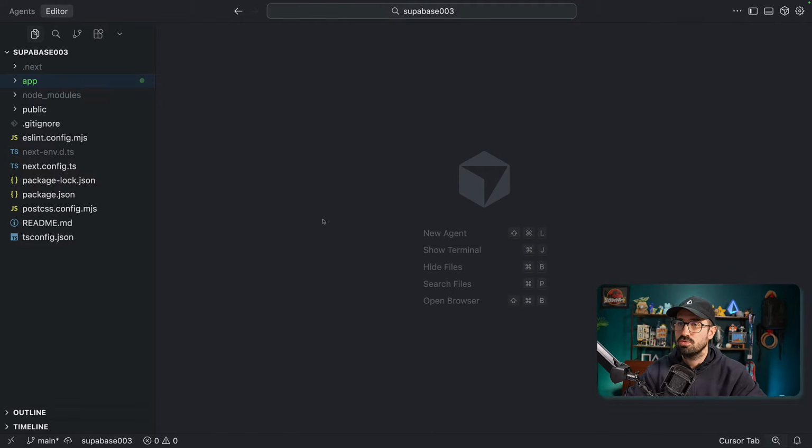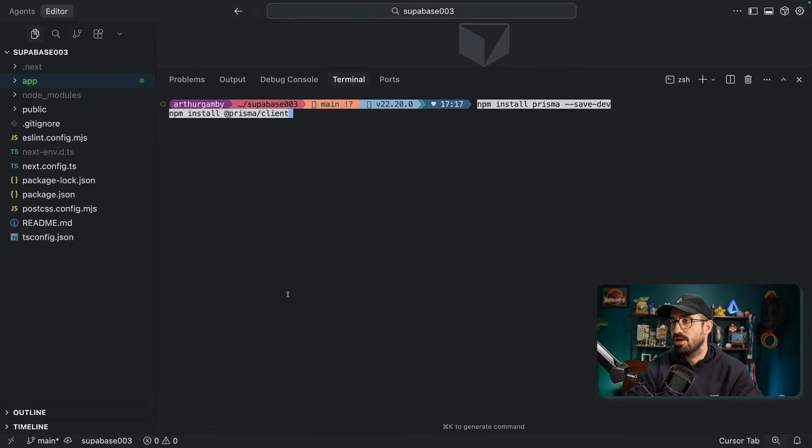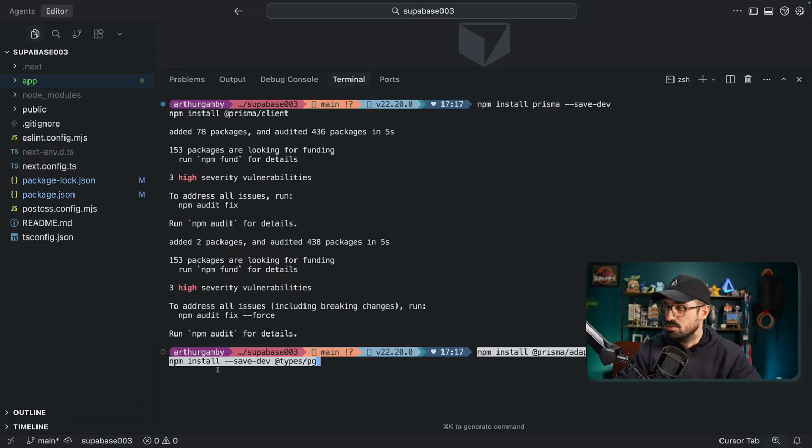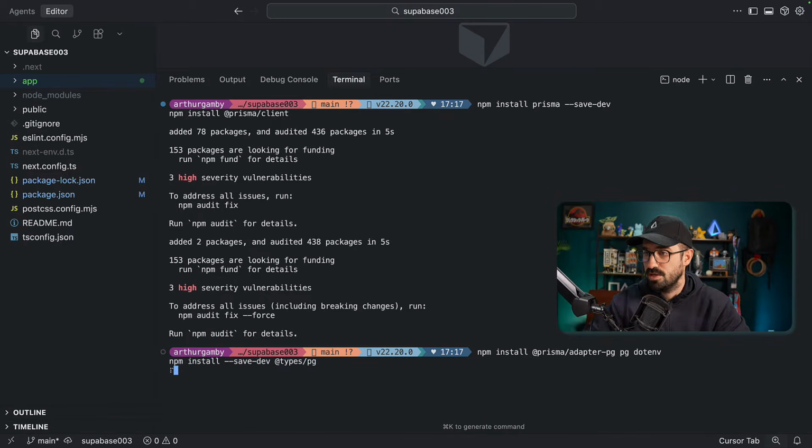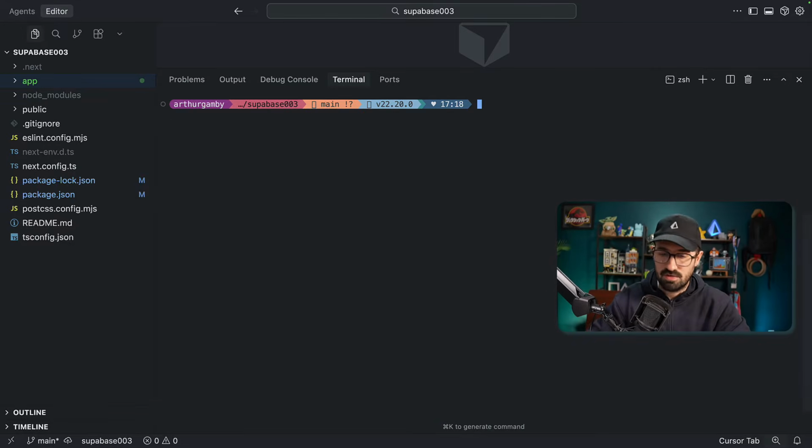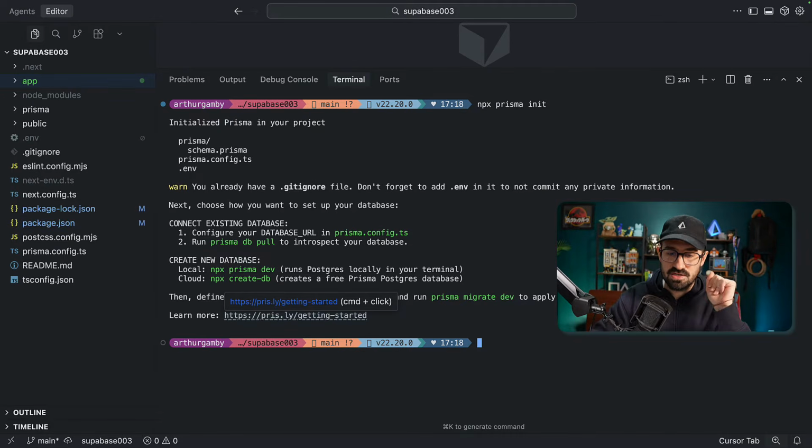So what we want to do first is install a few packages. So let's open the terminal. We are going to install Prisma, of course, and the Prisma client. Then we are going to install Prisma adapter and a few types. Once this is done, clear everything, we are going to initiate Prisma. This is going to create the environment file. This is going to create also the prisma.config.ts file, and this is going to create your schema file.